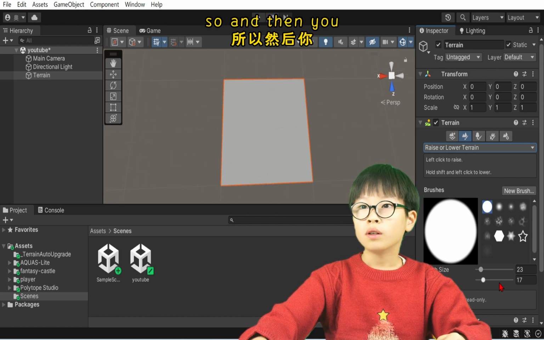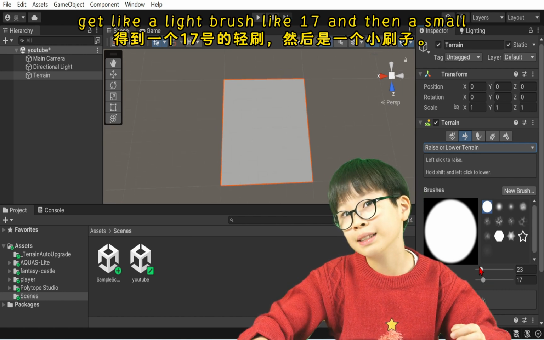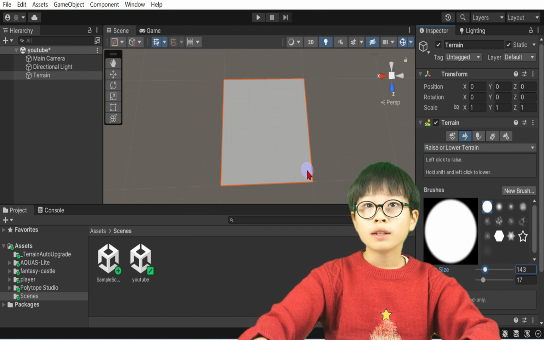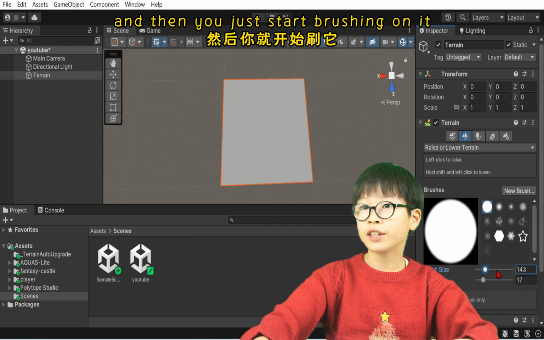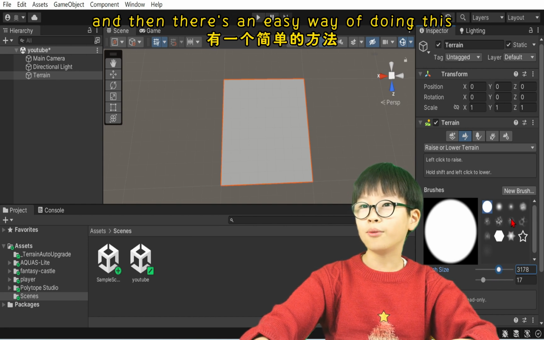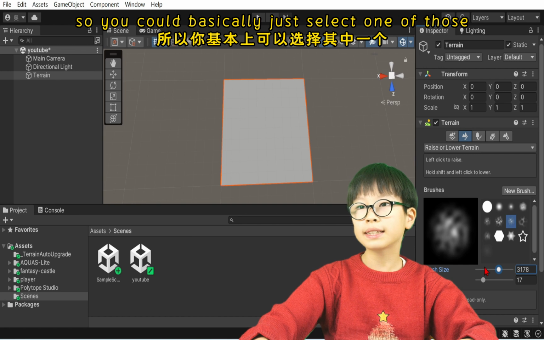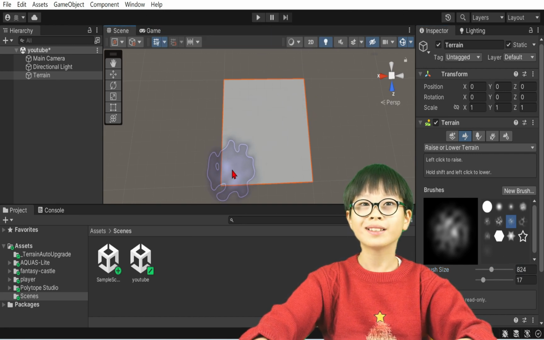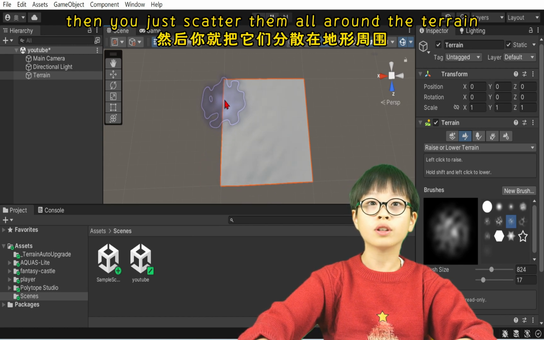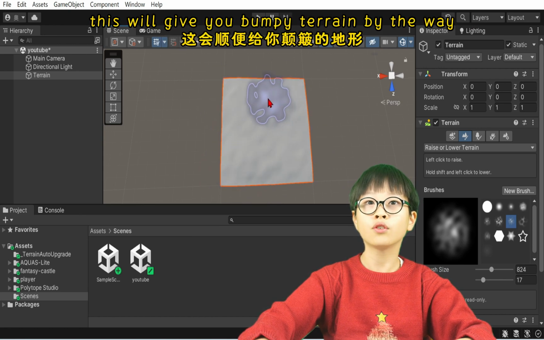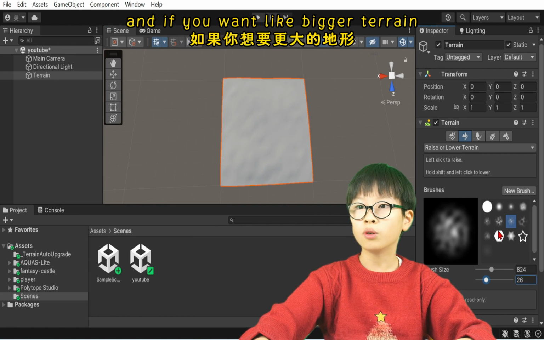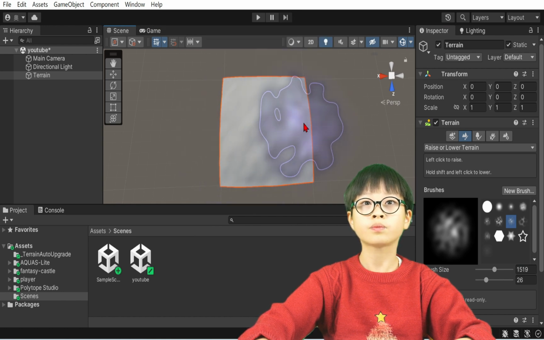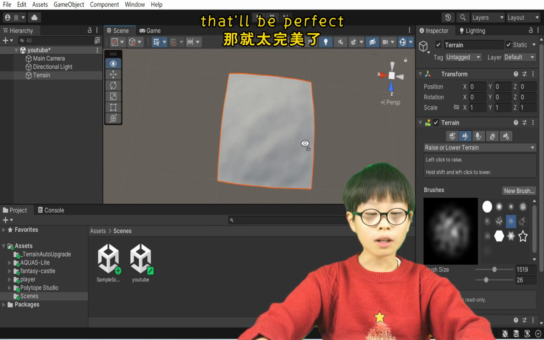Then you get a light brush, like 17, and then a small, and then a pretty big brush, and then you just start brushing on it. And there's an easy way of doing this. You could basically just select one of those noise maps that's like random noise, and then you just scatter them all around the terrain. This will give you bumpy terrain, by the way. And if you want bigger terrain, I recommend something like this. Yeah, like this. That would be perfect.